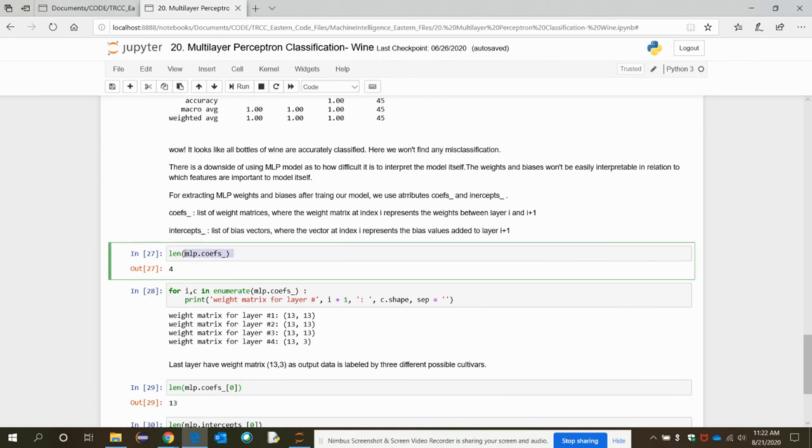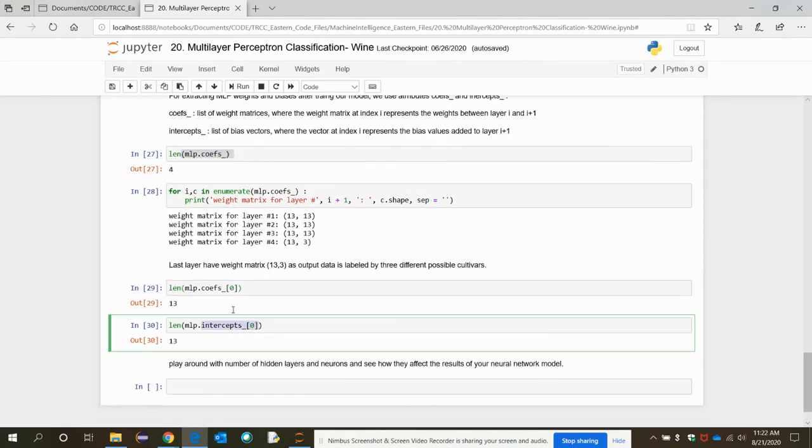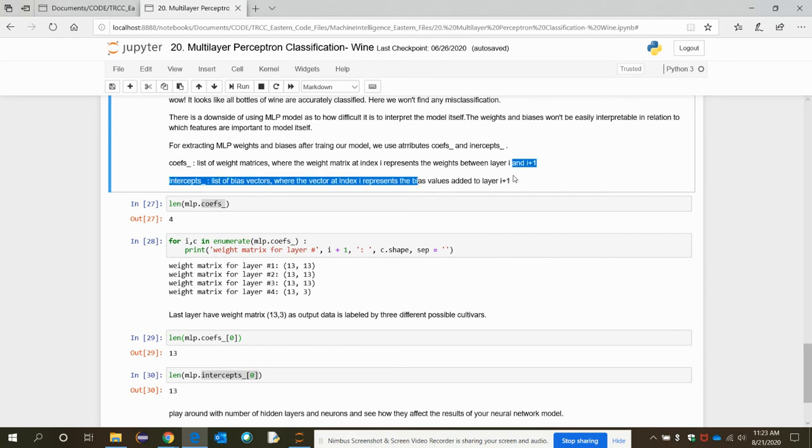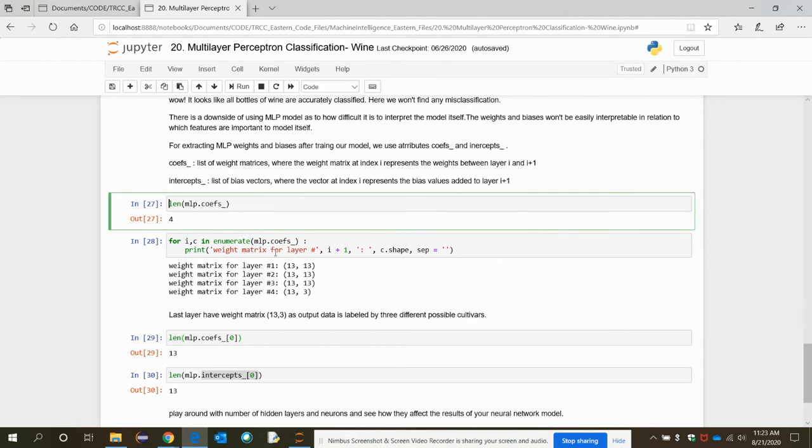So for extracting the weights and biases of the MLP after training our model, we should extract the coefficients and the intercepts. Those are important. So what are the coefficients? coefs_ is the list of weight matrices, where the weight matrix at index i represents the weights between layer i and layer i plus 1. Here I have provided the detail. And intercepts_ is the list of bias vectors, where the vector at index i represents the bias values added to layer i plus 1.